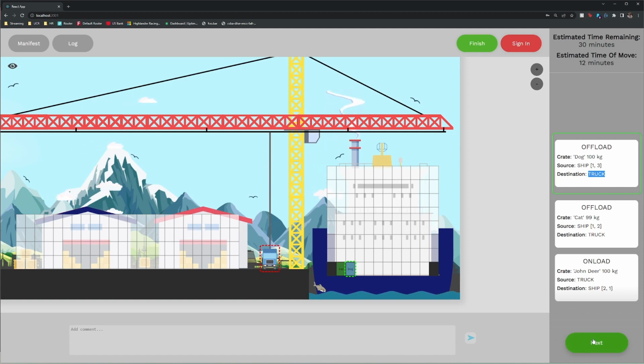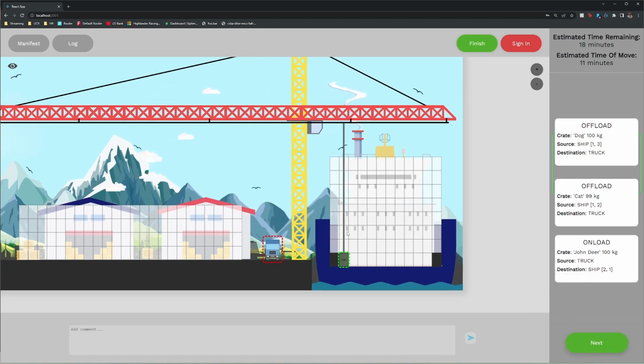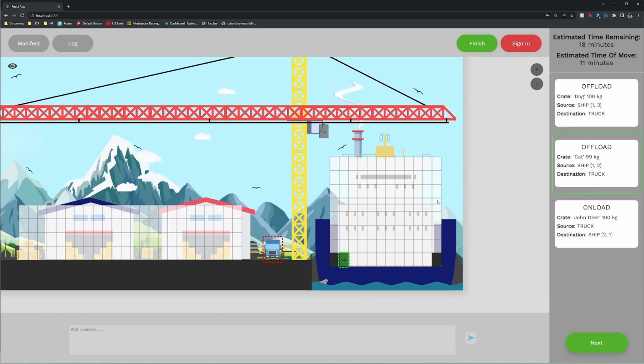When I'm done, I'm going to click next. So that's going to stop the ghost animation, and it's going to move the actual crate, and it's going to move on to the next move. You're also going to notice something with the right column. This green outline indicates your current move, the one above indicates your previous move, and the ones below indicate your upcoming moves. The one in green, again, is your current move.